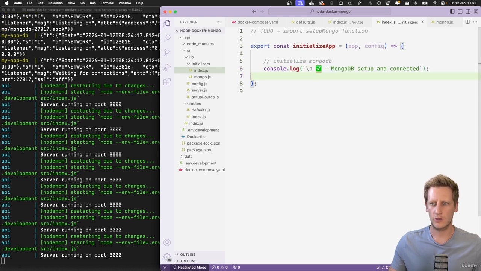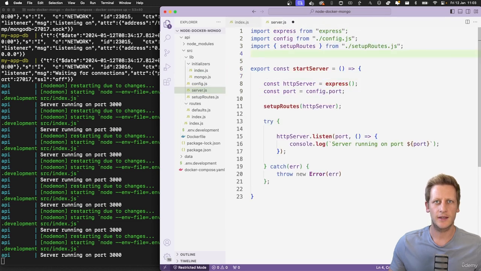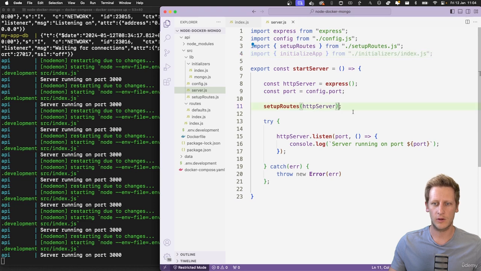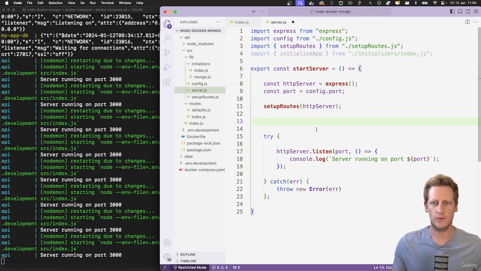Once we've got this console log set up here, let's just head on over to our server.js file. Let's go ahead and import this function that we've just created. So we'll import initializeApp. This will be from the new initializers folder that we've created, so it'll be initializers/index.js. Once we have that function imported, right after the setup root here, we're just going to say initializeApp. And then we're going to pass in the HTTP server, as well as the config.